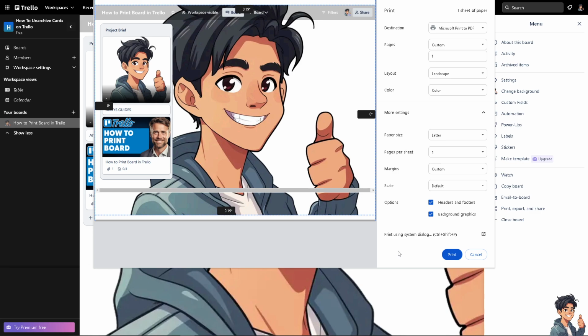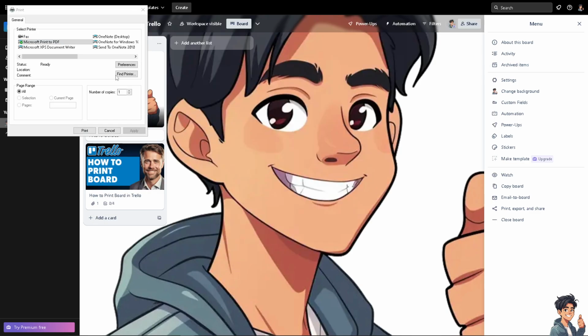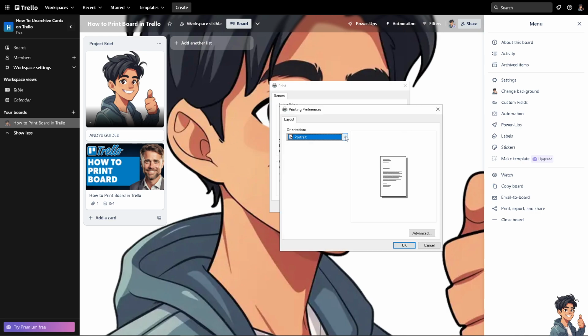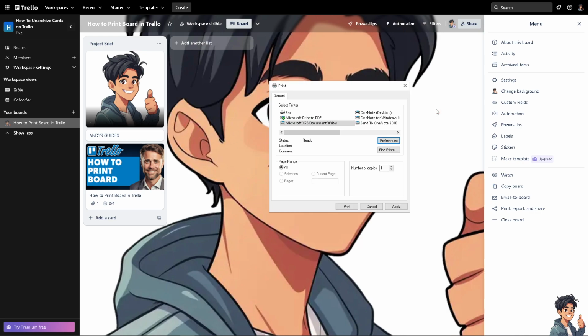Now you see you can print using the system dialog, which is if you press Control plus Shift plus P. When you do that, you also have an option for the arrow here, wherein you can choose the machine or the device that you want to select. You can use the fax via the OneNote desktop, or Microsoft Print to PDF, or again Microsoft XPS Document Writer. Right? You also have an option for the preferences like portrait, landscape. You can do all of that.